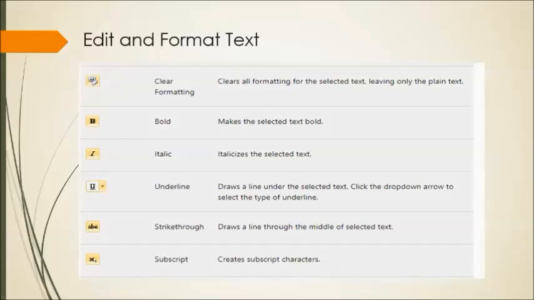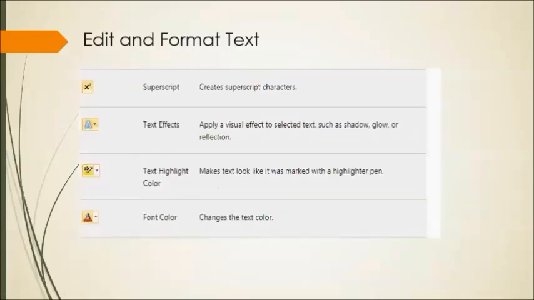Bold makes the selected text bold. That's a B. And then we have italic, which italicizes the selected text. Then we have underline, which draws a line under the selected text. Click the drop-down arrow to select the type of underline. And then we have the strikethrough, which draws a line through the middle of selected text. Subscript creates subscript characters. And then we have the superscript, which creates superscript characters. Text effects apply a visual effect to selected text such as shadow, glow, or reflection. Then we have the text highlight color, which makes text look like it was marked with a highlighter pen. And then we have the font color to change the text color.